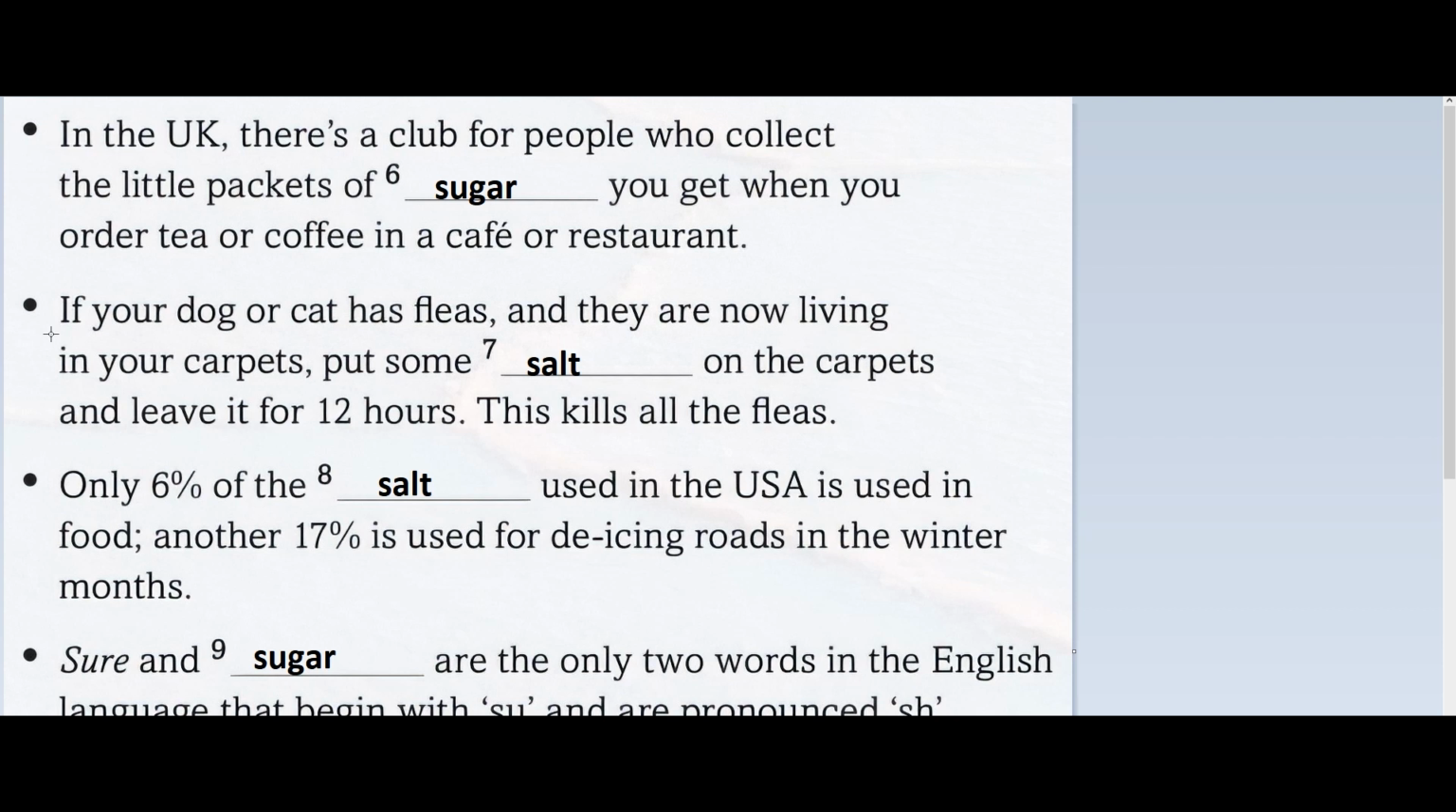Так, следующий факт. Если ваша собака или кошка имеет блох, и они теперь живут в ваших коврах, добавьте немного соли на ковры и оставьте на 12 часов. Это убьет всех блох. Соль убивает. Следующий факт. Только 6% соли, которая используется в США, используется в еде. Остальные 17% используются для того, чтобы вытапливать лед, то есть обезледить дороги в зимние месяцы. Ага, вот куда вся соль уходит.